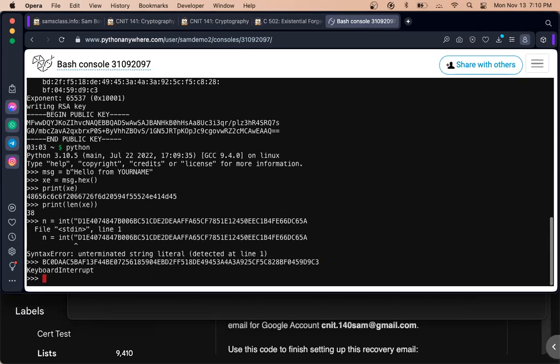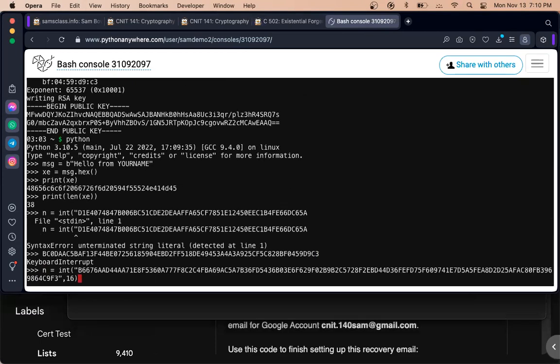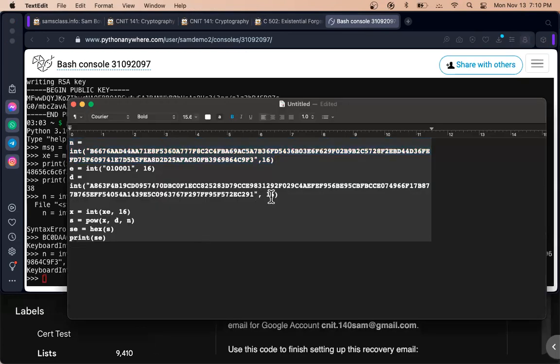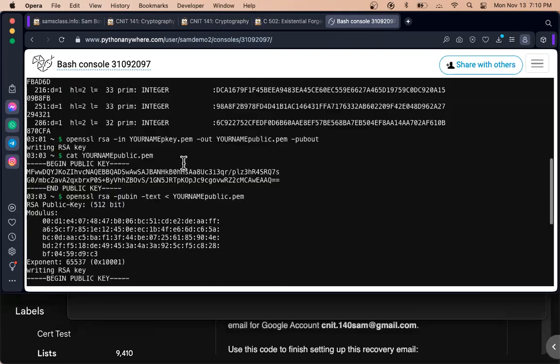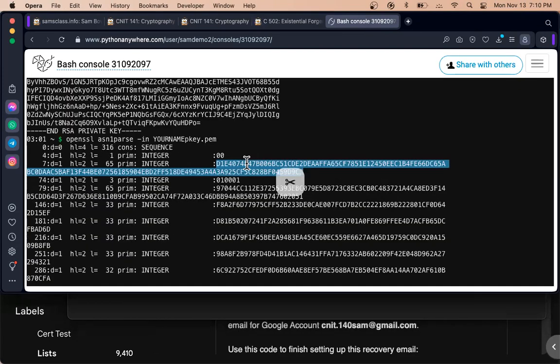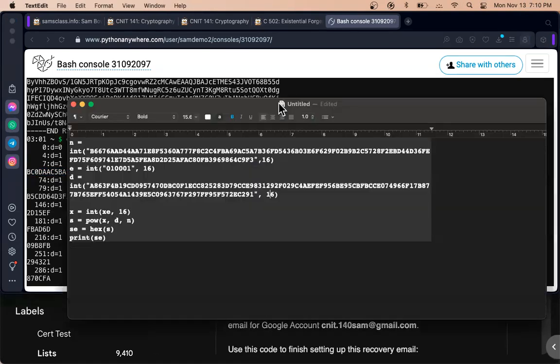Control C, paste. Oh no, good. It works. Okay, good. All right, then I can let the wraparound happen and it doesn't matter. Okay, so now finally, I can go back to here and I can get n. Here's n. I copy it. All right. Then I go back to here and I replace n.